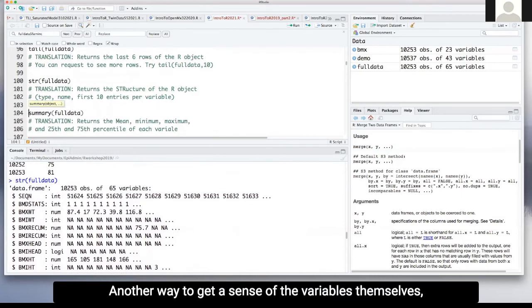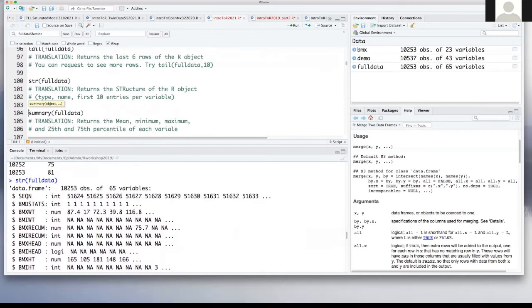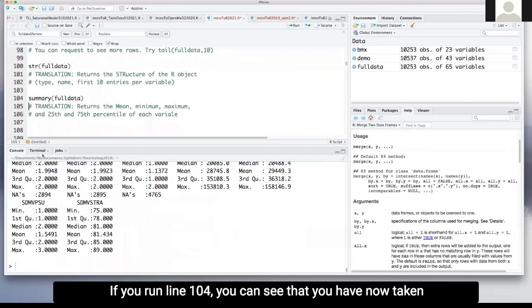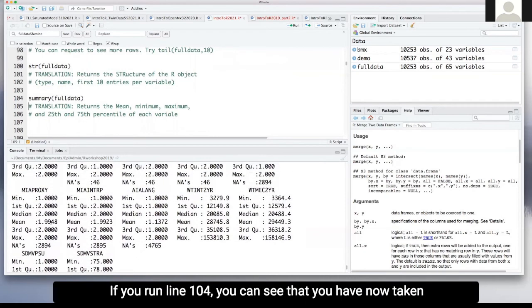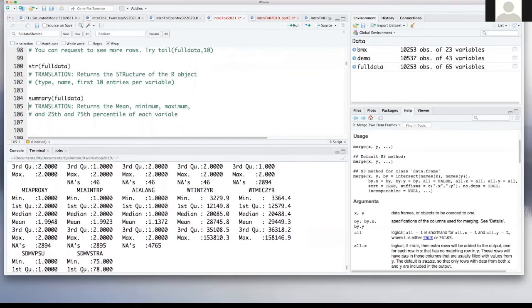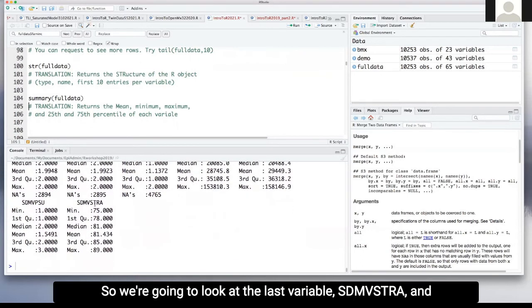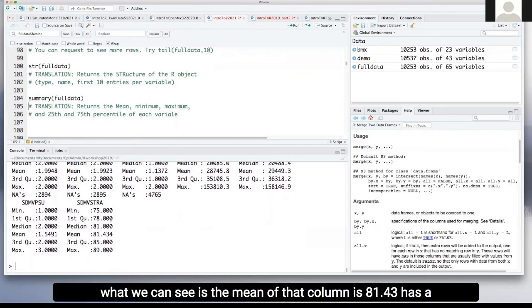Another way to get a sense of the variables themselves, their distribution, is to use a function called summary. If you run line 104, you can see that you have now taken the basic summary statistics across all of the variables in the data set, in the object full data. So we're going to look at the last variable, SDMVSTRA, and what we can see is the mean of that column is 81.43.